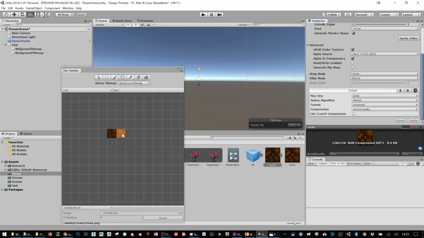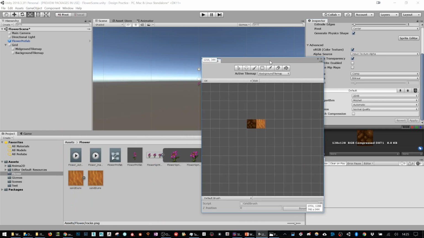Cool. So if you ever drag in a sprite and you see it's too big or too small in your tile palette, it's probably your pixels per unit is incorrect on your sprite. Okay. So now I have these 2 palettes. Awesome.